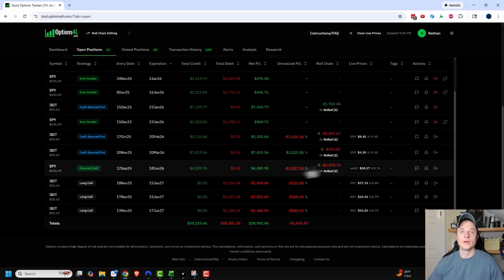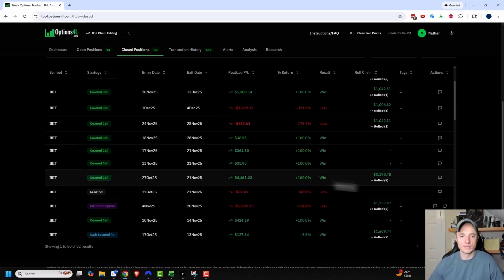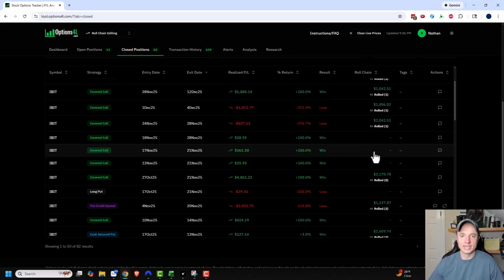So now let's go ahead and talk about building a roll chain from scratch. I'm going to go to my closed positions now, and I'm going to look for a position that I have that doesn't currently have a roll chain. So we'll just go with this one right here.